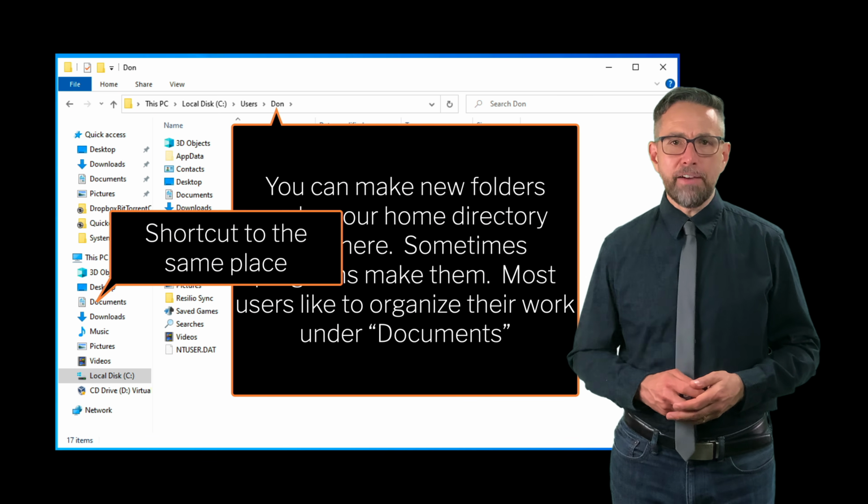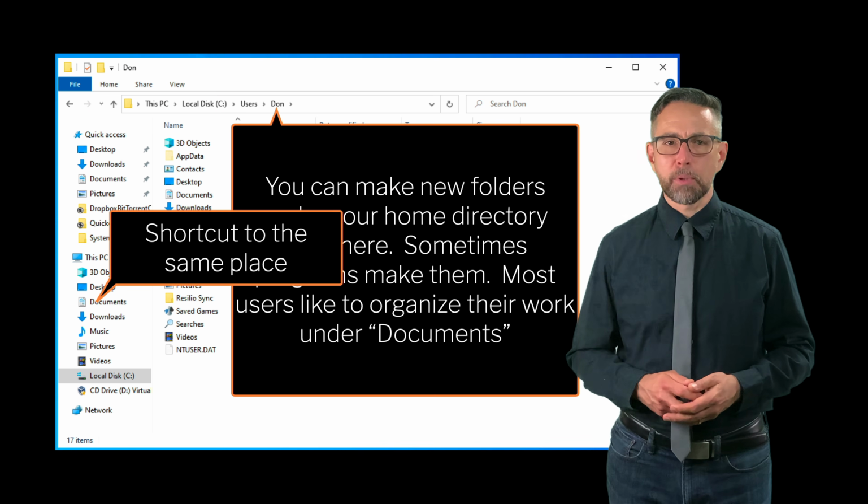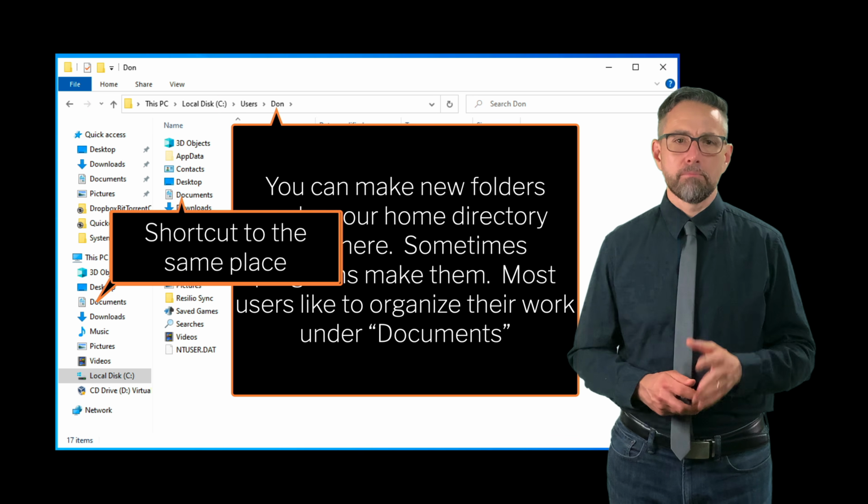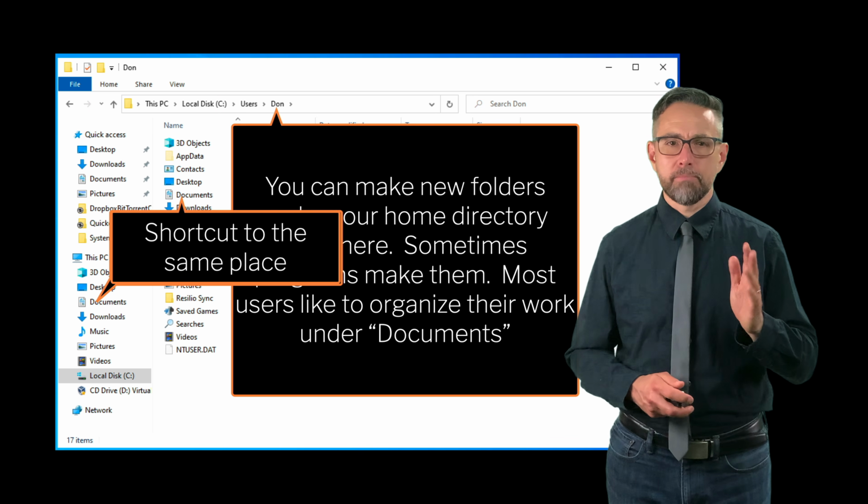Just like Mac, on the left, Windows has shortcuts to a lot of these places that you can get to through their quick access menu.